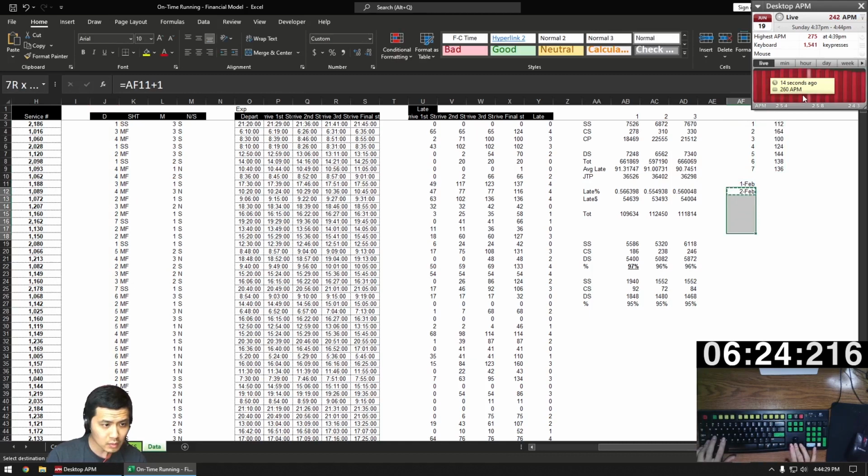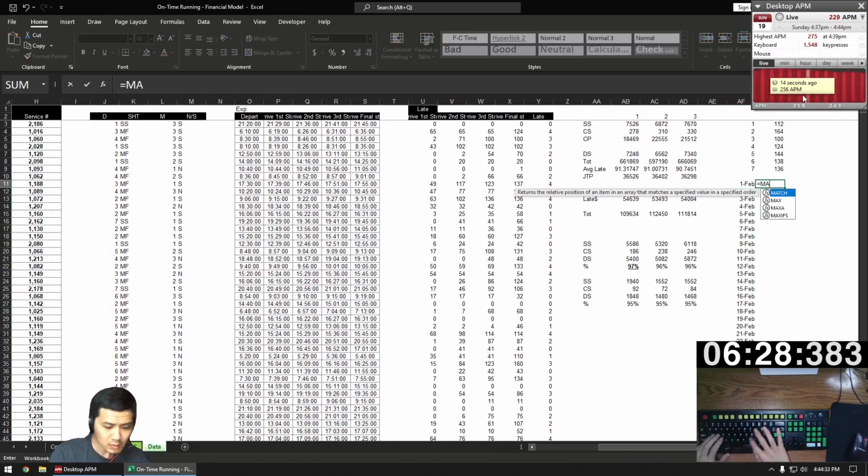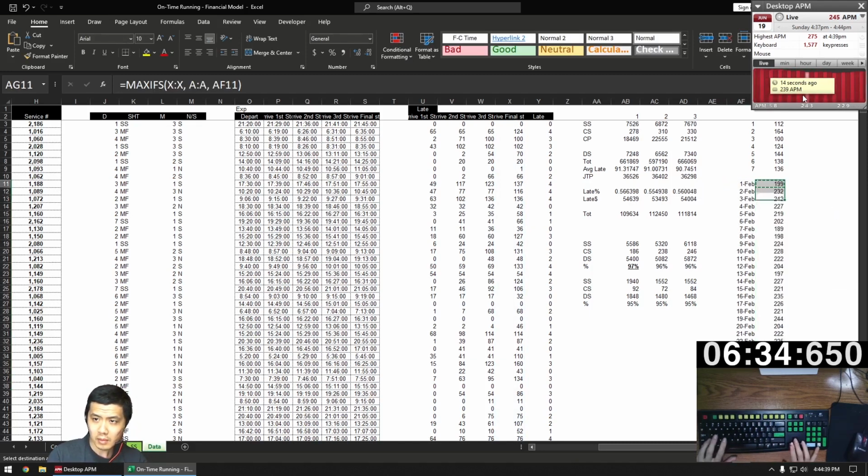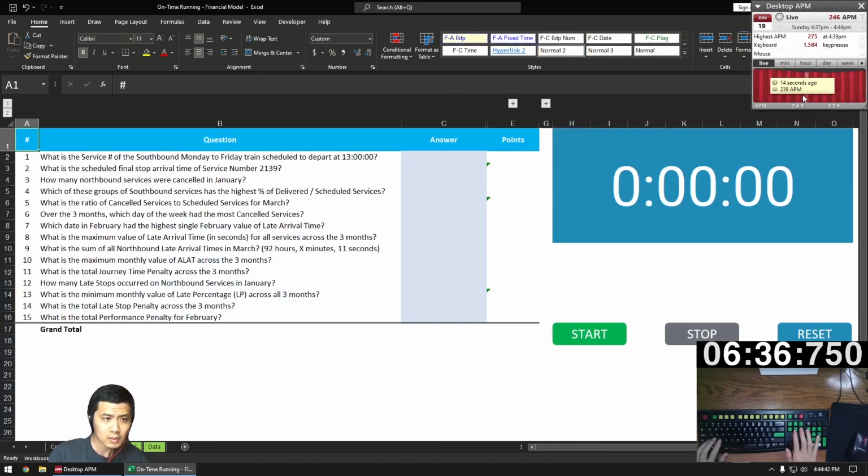Add our February dates. There are 28 of them. Then do a max ifs. We want a max of column X. That's the difference in final arrival times, where the date column, A, matches our corresponding date. Now we can answer the questions.